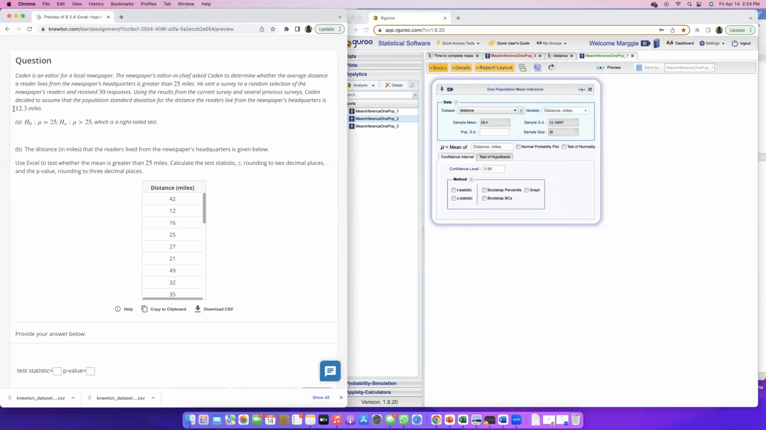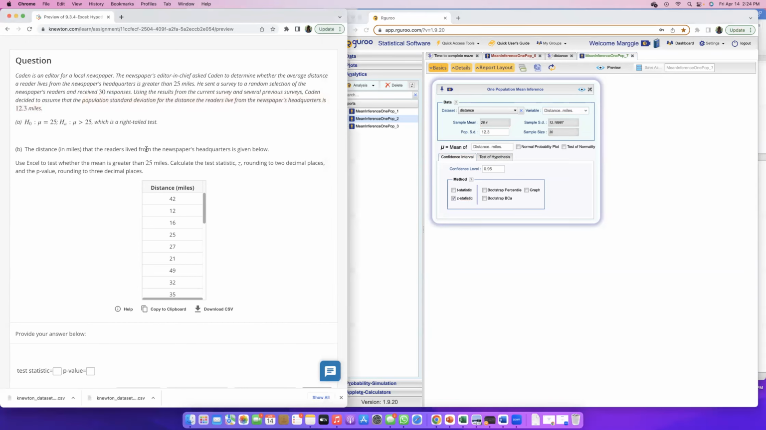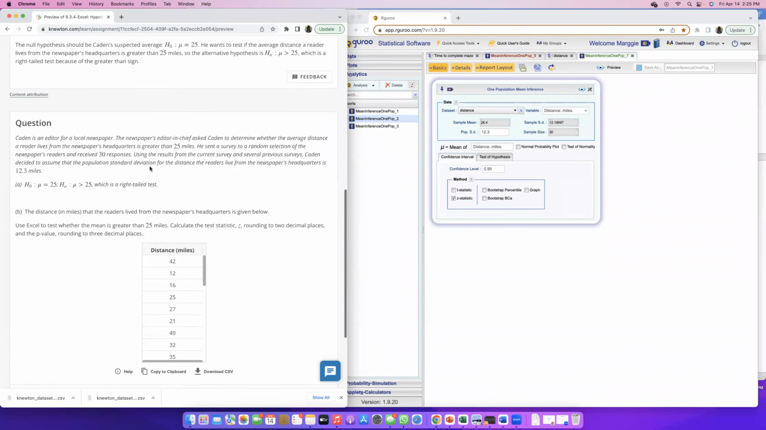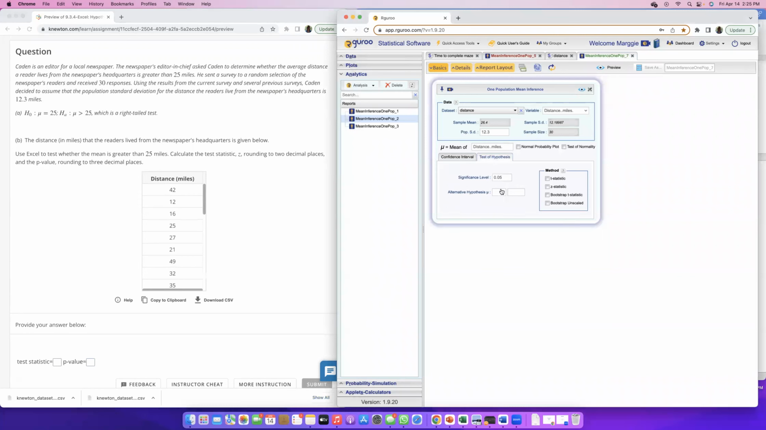And the population standard deviation is given here. The population standard deviation for distance is 12.3, so that 12.3 goes here. I'm going to calculate the confidence interval again, just to have it in there. When we don't have a significance level here, it doesn't really matter, because what we need is the test statistic and the p-value. We're not comparing with anything. So I'm going to keep it at 5%, which is the usual.